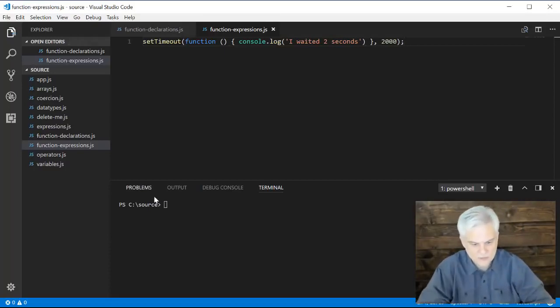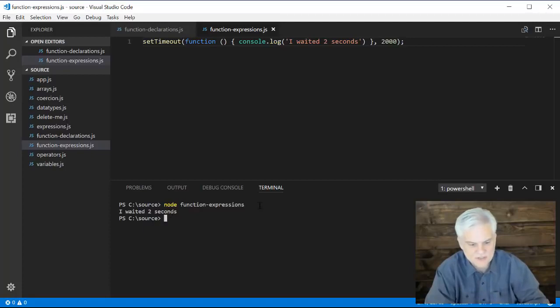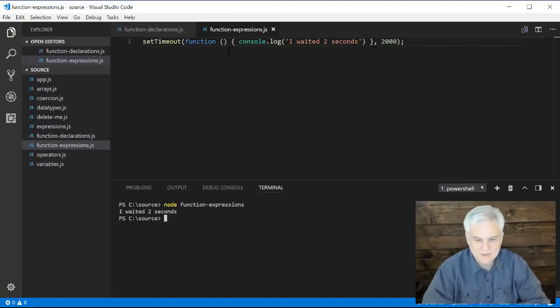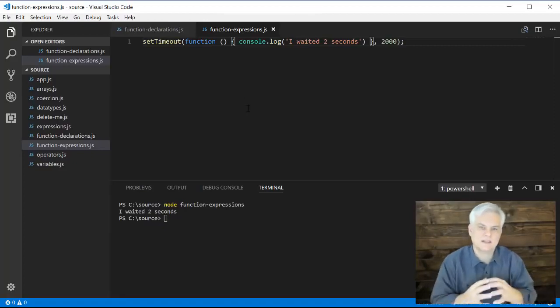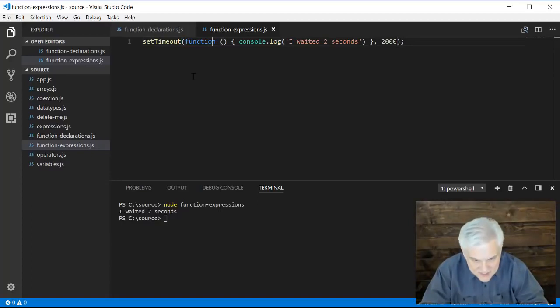All right, so here we go. Let's go and do node functionexpressions 1, 1000, 2, 1000, and you can see it prints to screen I waited 2 seconds. All right. Now it's kind of hard to read it like this all in line. One of the things in JavaScript that's a little bit challenging, especially if you're getting started, is the number of curly braces that you'll encounter and differentiating, for example, this outer set of parentheses and this inner set of parentheses.